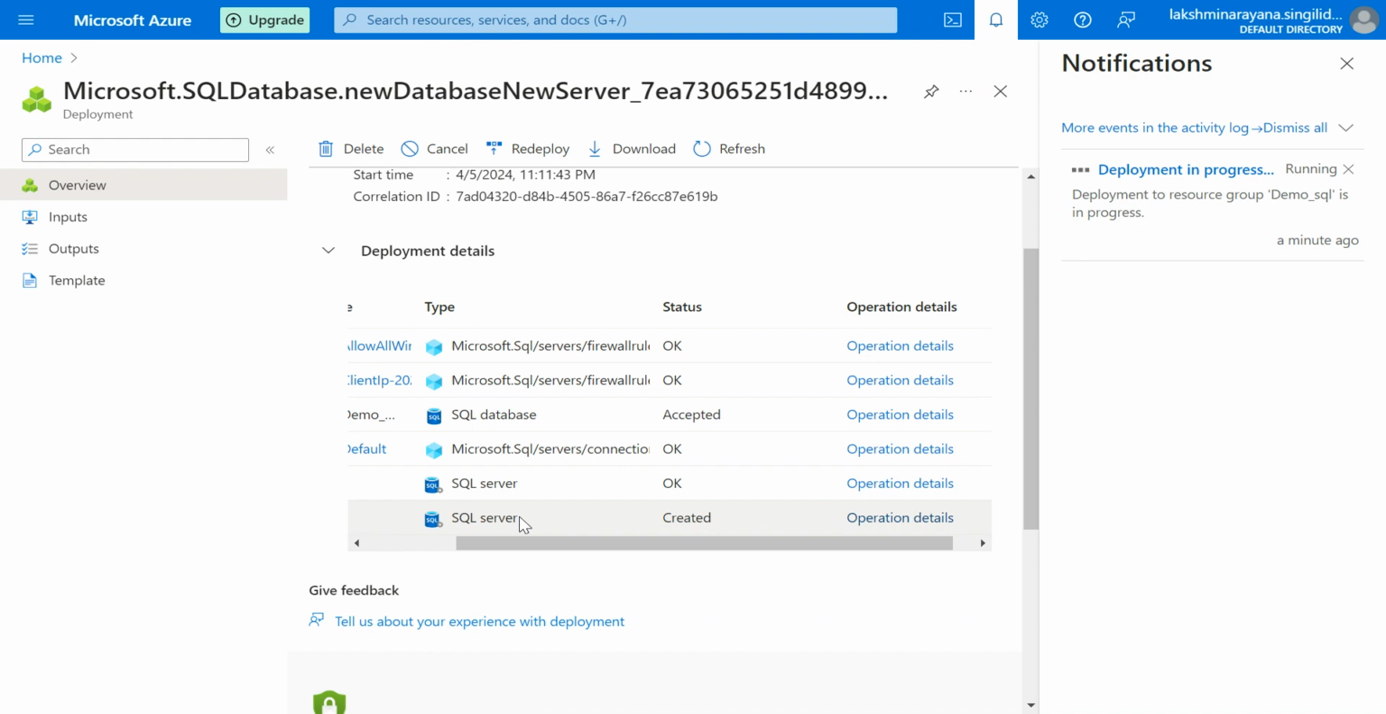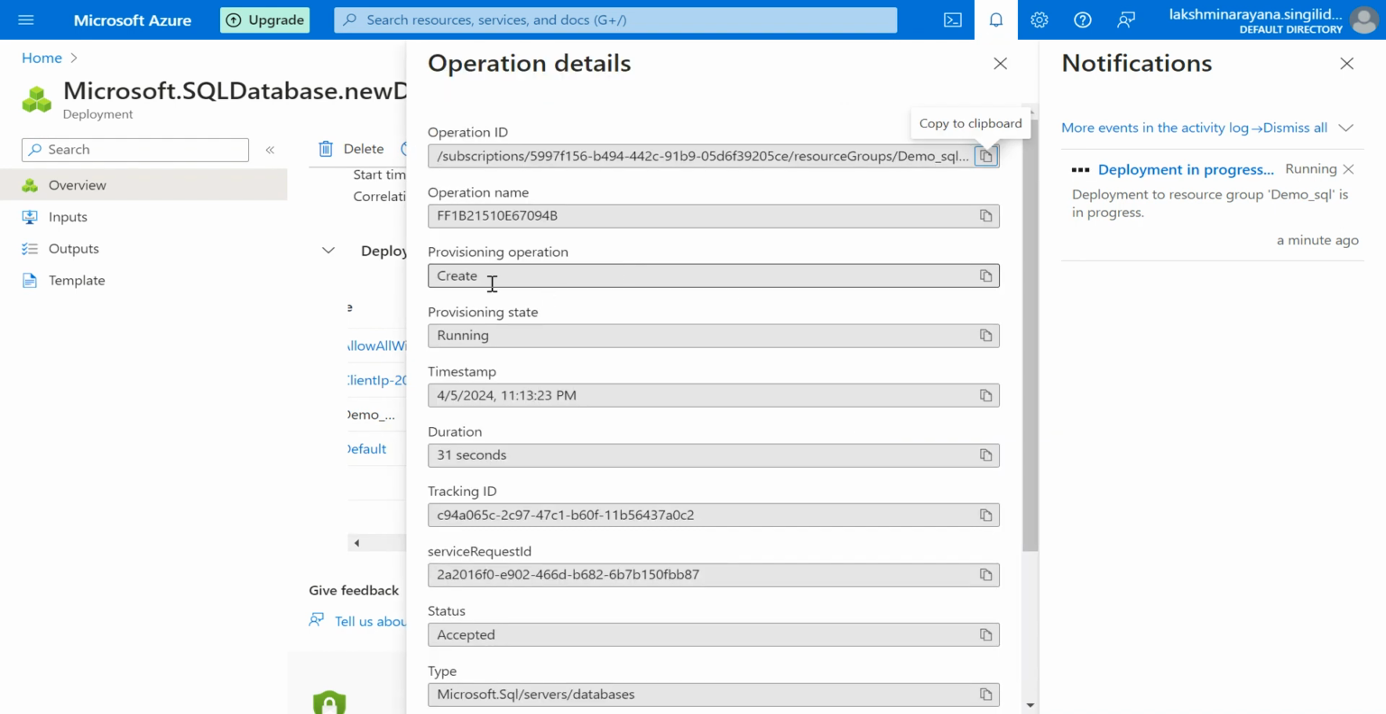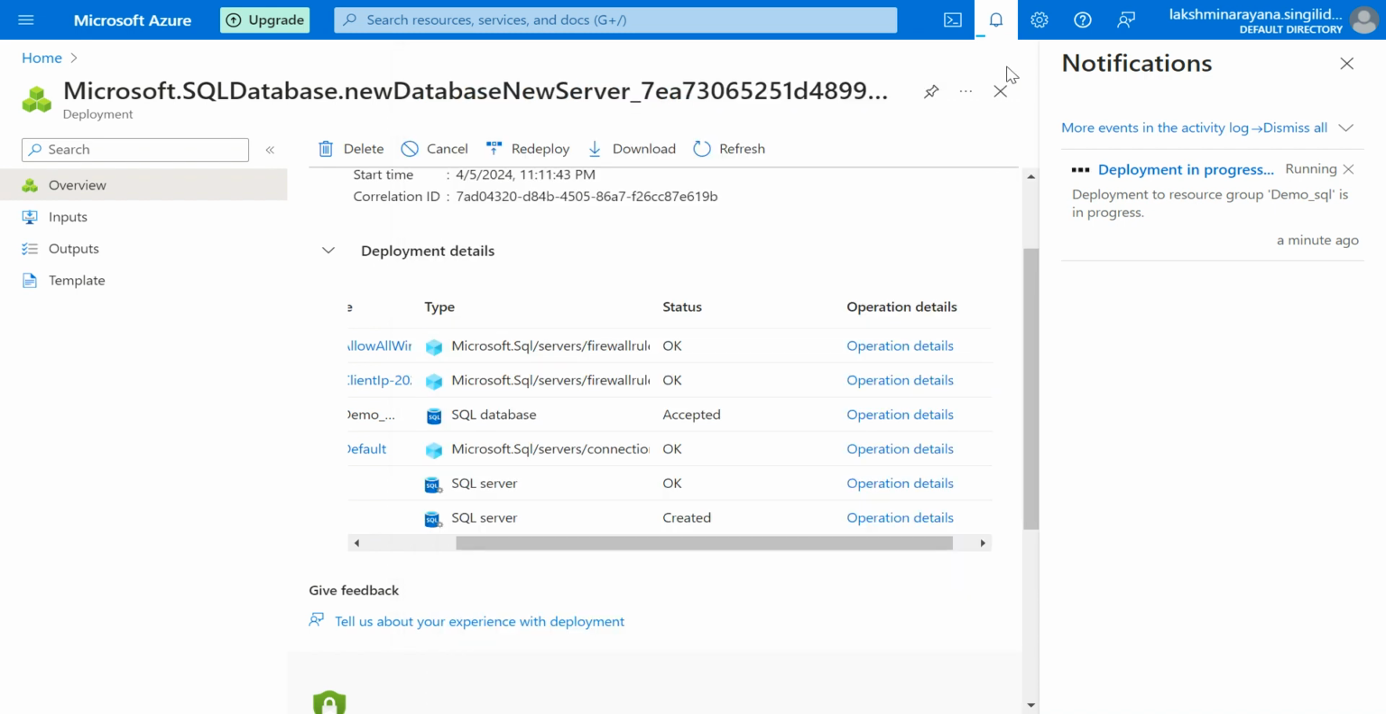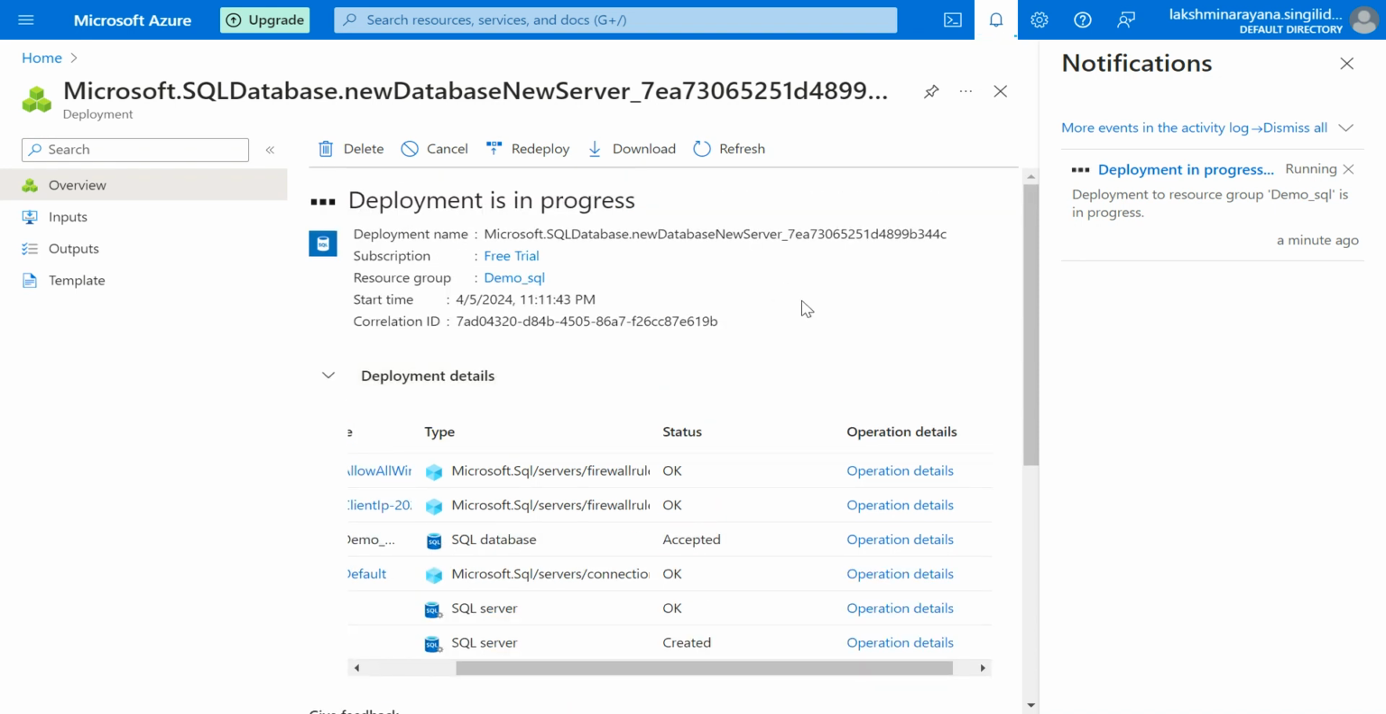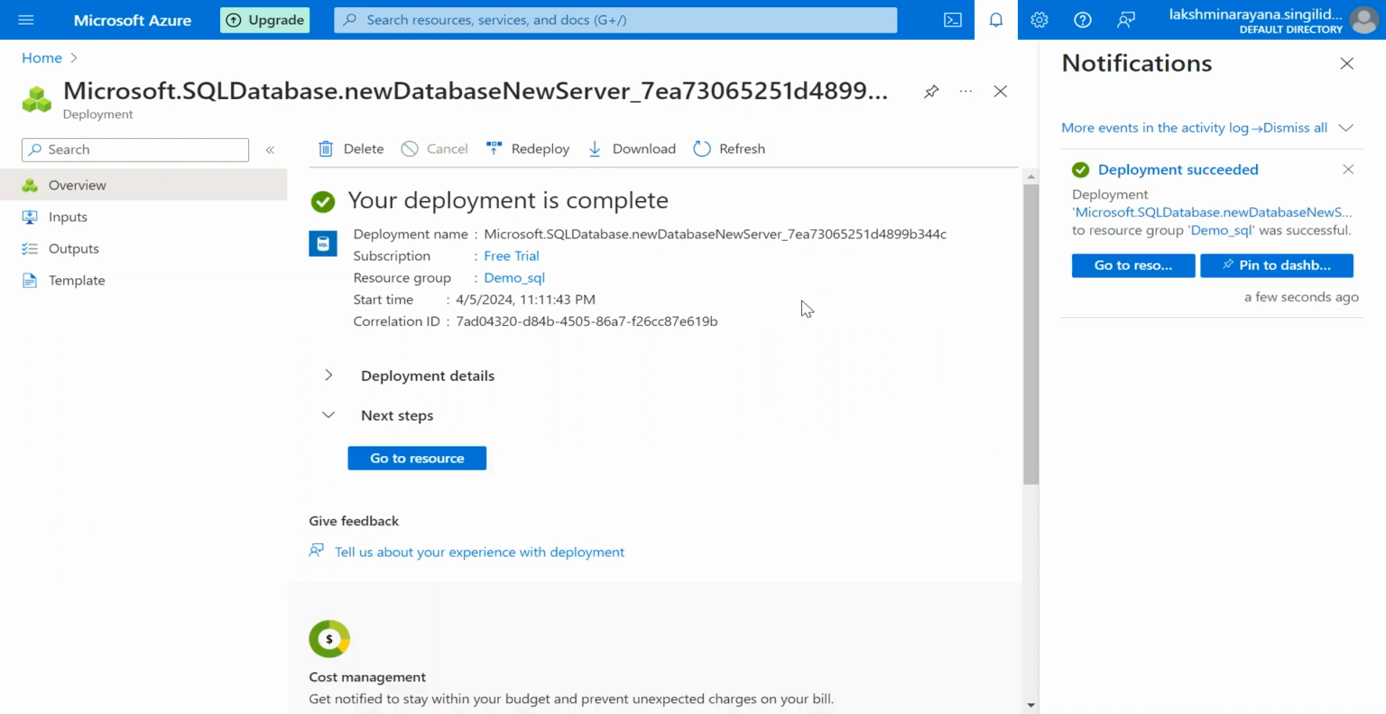The servers will be created. Now the database will be only for creation. It's only creating databases. Now the deployment is still in progress. Please wait for the completion of the SQL database. Deployment is still in process. Yes, now its deployment is completed.